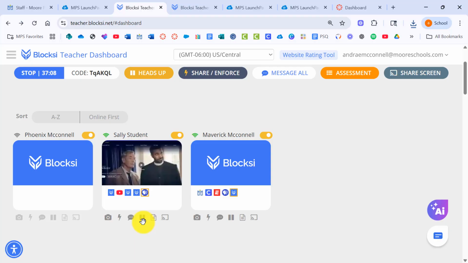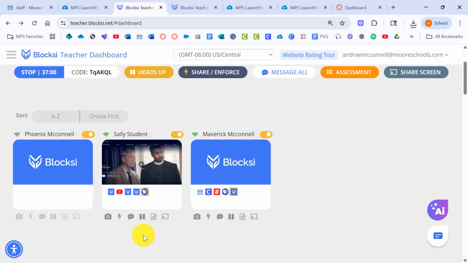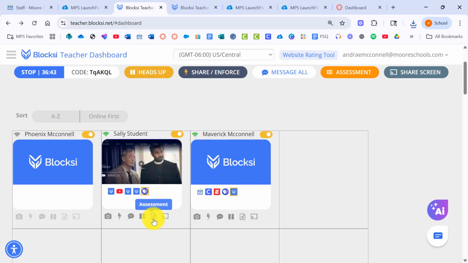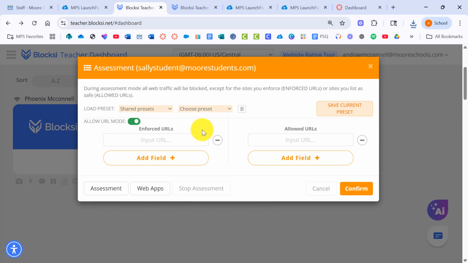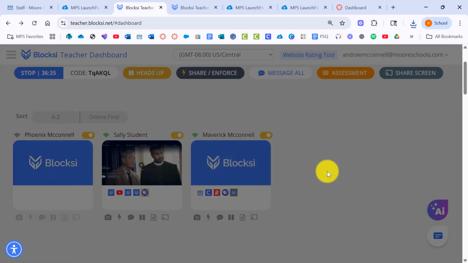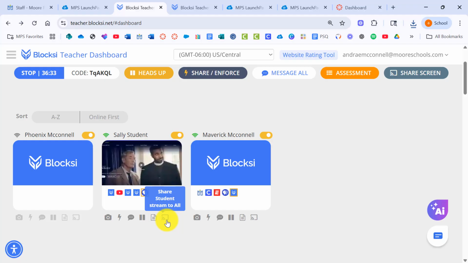I can also message Sally right here. Maybe I need to pause Sally's machine. Maybe Sally's doing too much and she needs to take a break, or she just can't stay on task, whatever the case may be. I can put Sally in heads up mode by herself while everyone else still has access. And then I also have the assessment mode that we just looked at that I could put Sally in also. All right, maybe Sally missed the quiz yesterday. I could come down here, put her in assessment mode, and lock her into a Canvas quiz or to whatever website I need to.